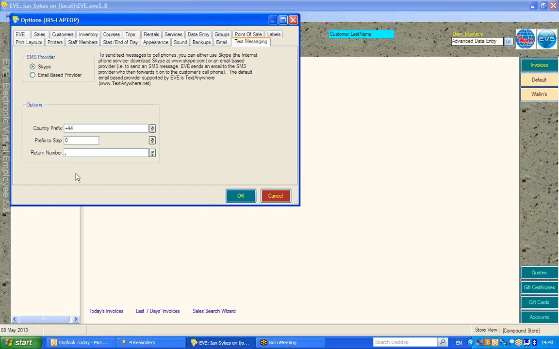By leaving this return number blank, any replies to the text messages you send from Skype will return to your Skype account. By entering a number in there, you can place in a different number, perhaps your own or one of your staff's or instructors' cell phone numbers, to which those messages will return. One further detail with regard to Skype is you may find that within the settings of Skype, you need to enter the fact that Skype can communicate with other pieces of software, namely Eve.